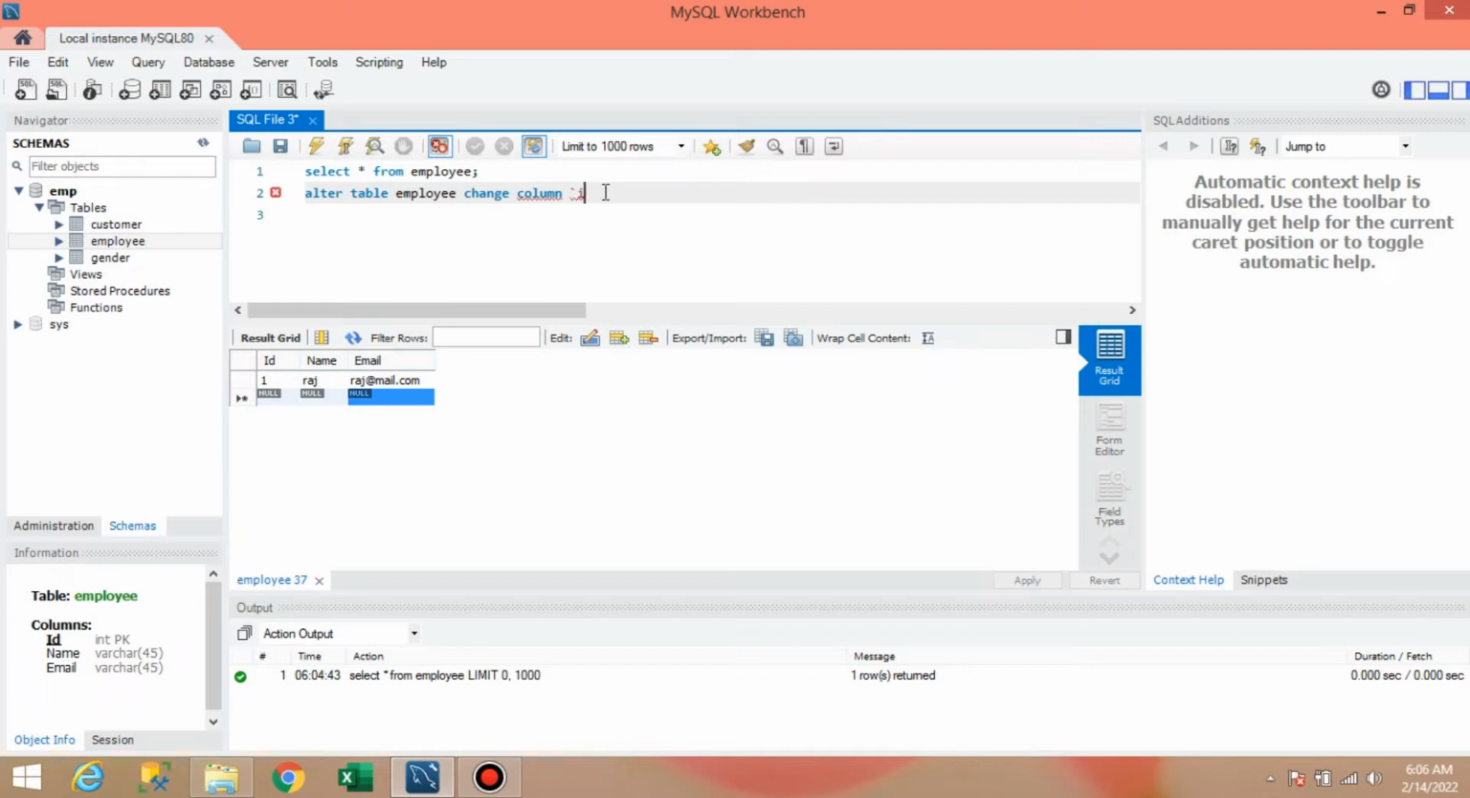This is the column definition, and I'll keep the name the same, ID, and keep the data type integer. It should be not null, it should be primary key, and it should also be auto increment. So I'll type auto underscore increment. I'll select this and run this query.